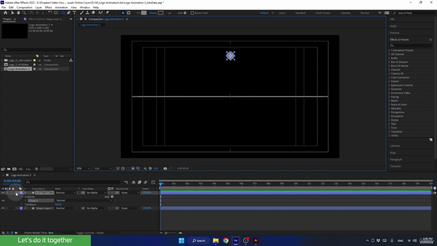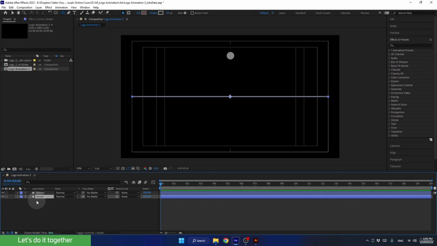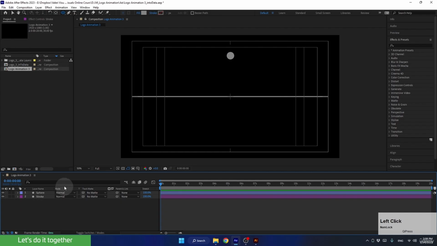Great! And now, we can close the layer, select it and press Enter, to change the name to Sphere. Then, change the name of this layer to Stroke. And now, let's tag this layer with a different color, so we can differentiate it from the others.